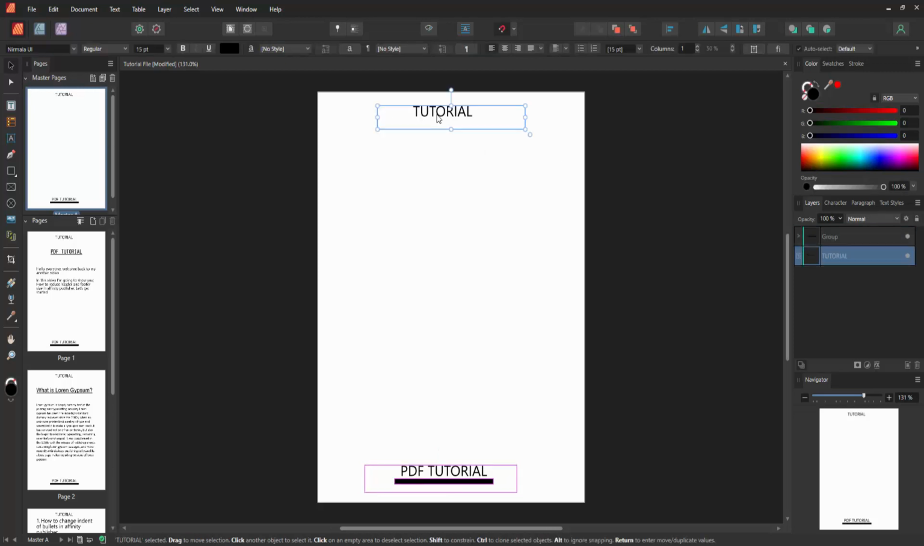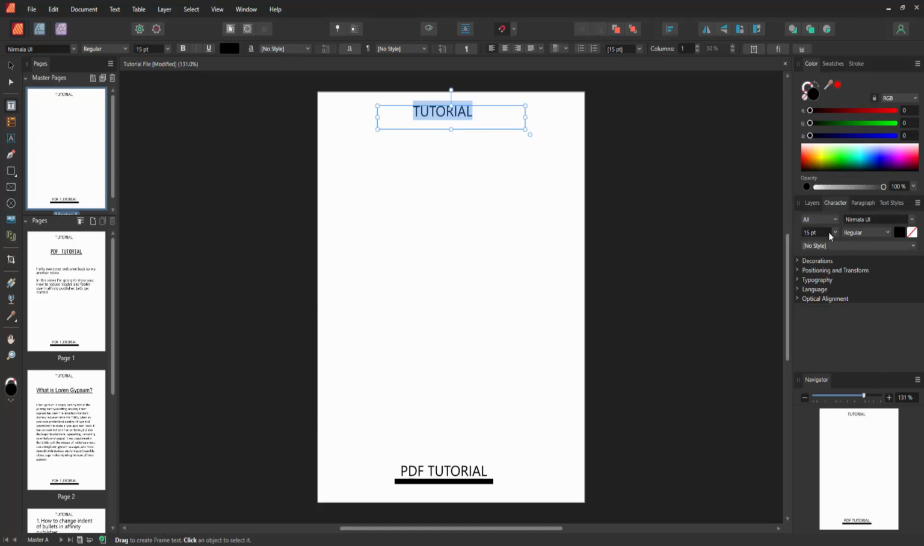Then select the header text. Click and drag with our mouse, or double click the header text. Then go to the Character option and select the size. Then reduce the size. Then apply the same process on the footer.